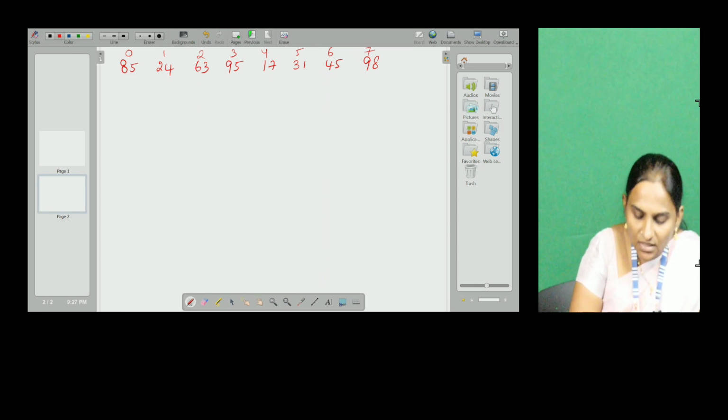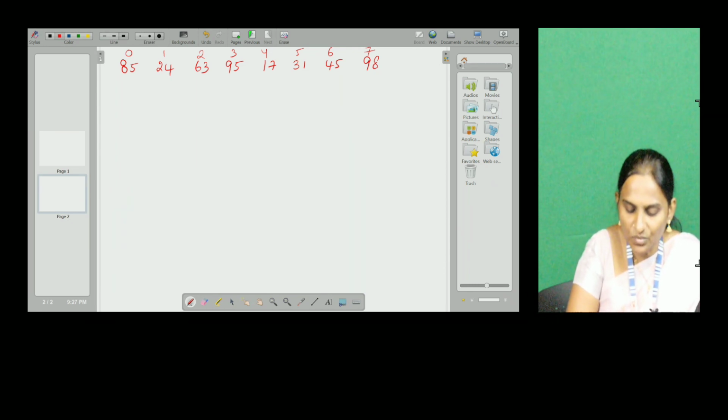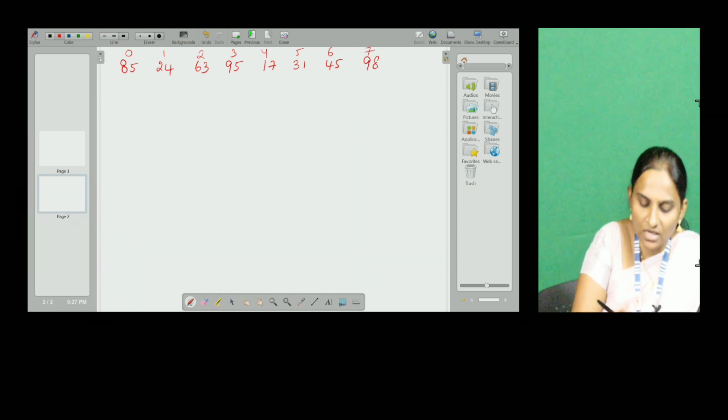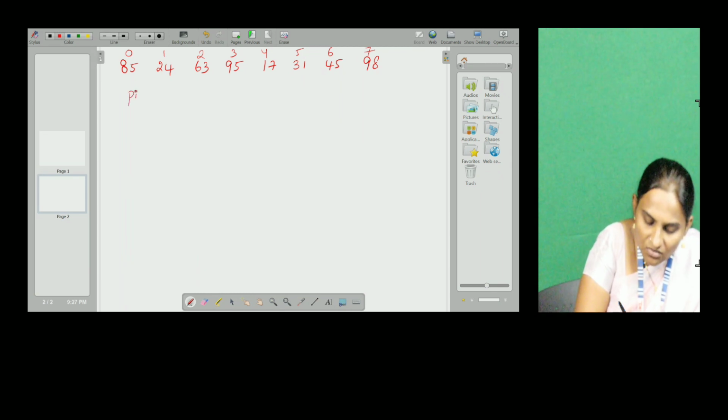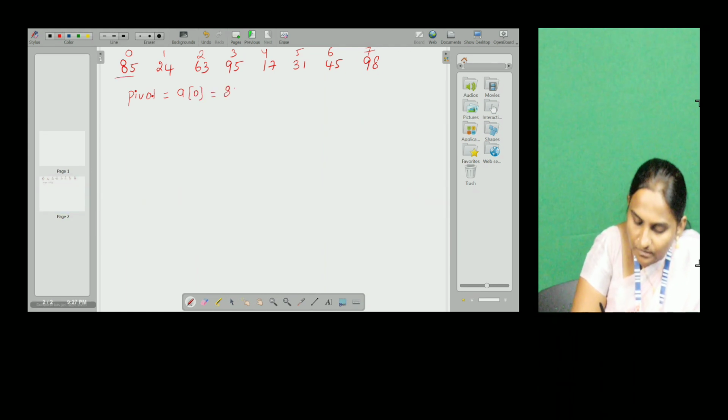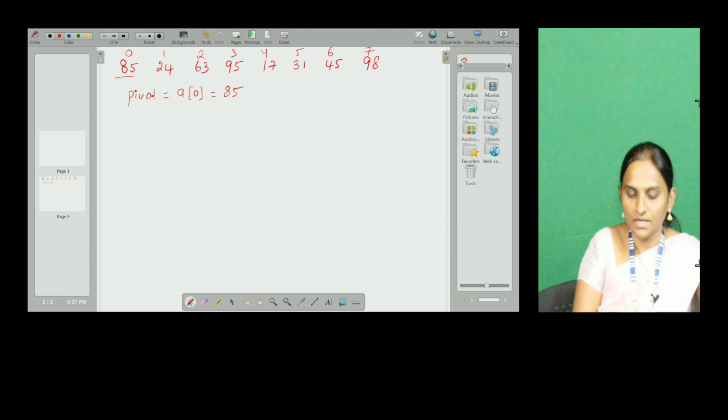The first step is to take the pivot element from this list of elements. In this example, I am taking the first element as the pivot element. So pivot element equals the first element, that is A of 0. What is A of 0? A of 0 is 85.